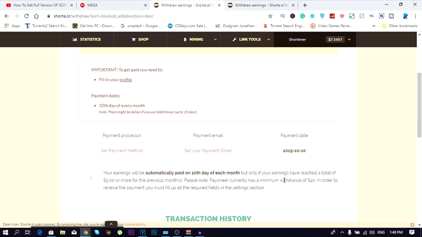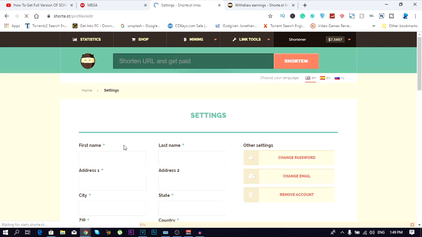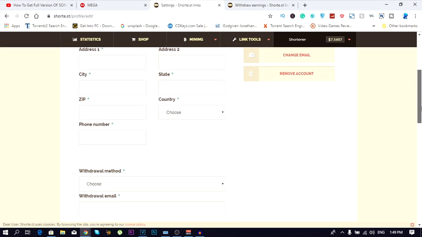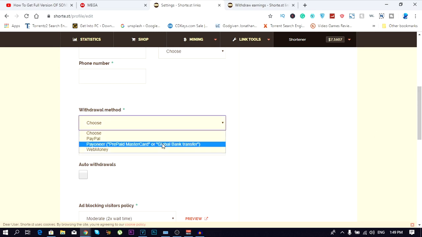If you want to withdraw money using Pioneer, you'll have to have $20 or more. If you want to choose whether you get your money through Pioneer or PayPal, just click on where it says set payment method. Then you fill in this form. Then you choose whether you want to be paid through PayPal, Pioneer, or Web Money.